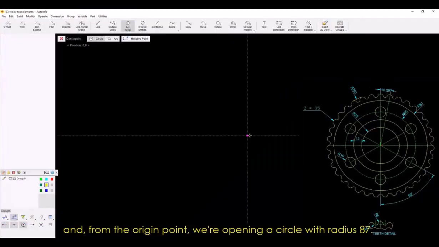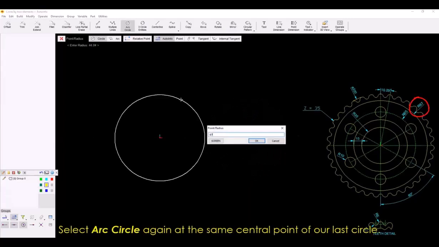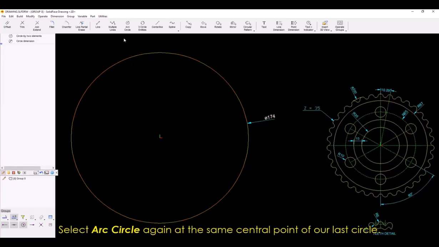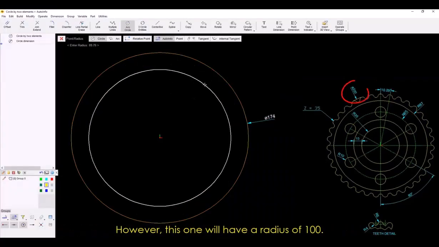And from the origin point, we're opening a circle with radius 87. Select Arc Circle again at the same central point of our last circle. However, this one will have a radius of 100.